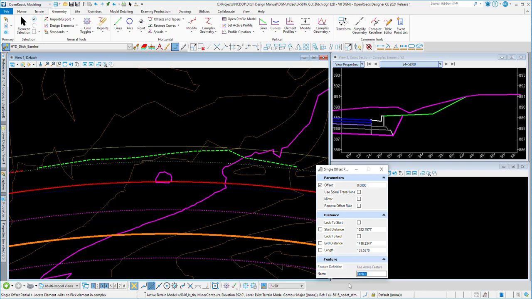I want to give this a name. This is on the Y2 alignment, station 24 plus 24 on the right side of the road.